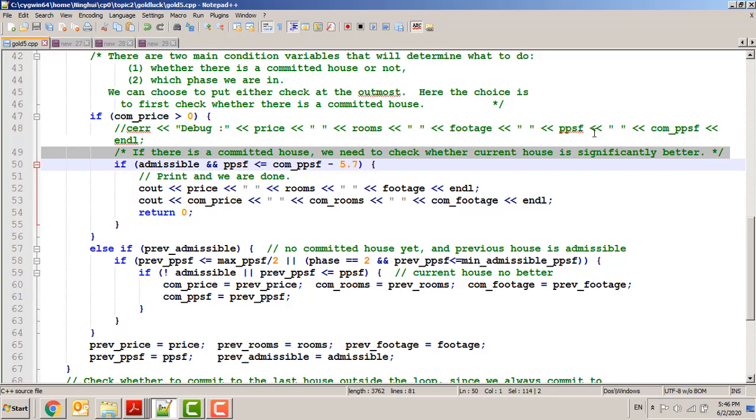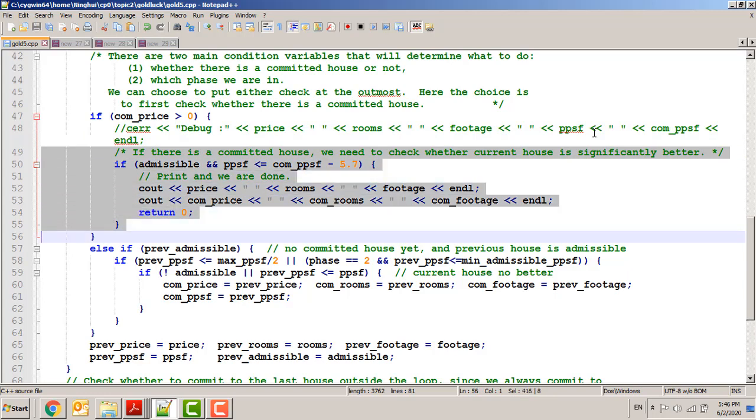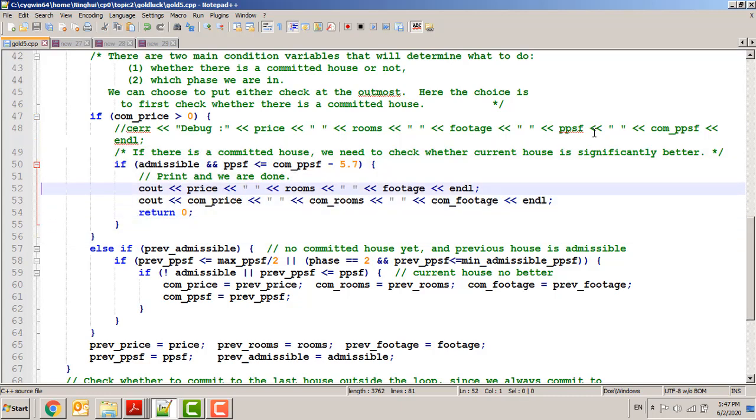So if there is a committed house, then what happens is we may decide that the current house is much better than the committed house. So then we'll simply buy that house, and then we will end. That will happen when the current house is admissible, and the PPSF is less than or equal to the committed PPSF minus 5.7. When that happens, we just print out the information of the current house and the information of the committed house, and then we're done.